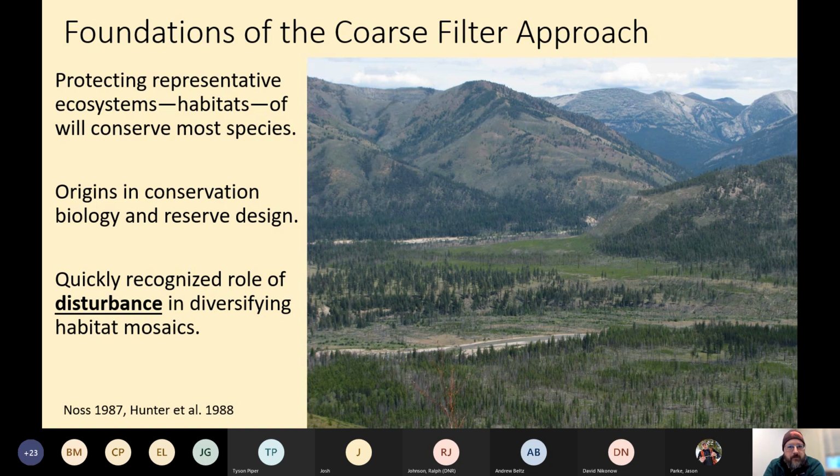When we talk about a coarse filter approach, I'll start with a misconception, and it's one that I had, that it means really large spatial scales. And it can mean that, but that's not really what we're talking about. What we're talking about is what are the practices, the types of things that we can do and get most of the way there.